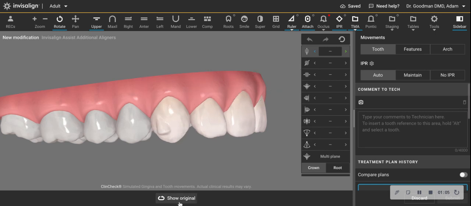And look at the root. The root is slightly moving mesially. That makes a simple movement a complex movement. And whenever you can, you want to rotate teeth or tip them and try not to have to put, in this case, mesial root torque.